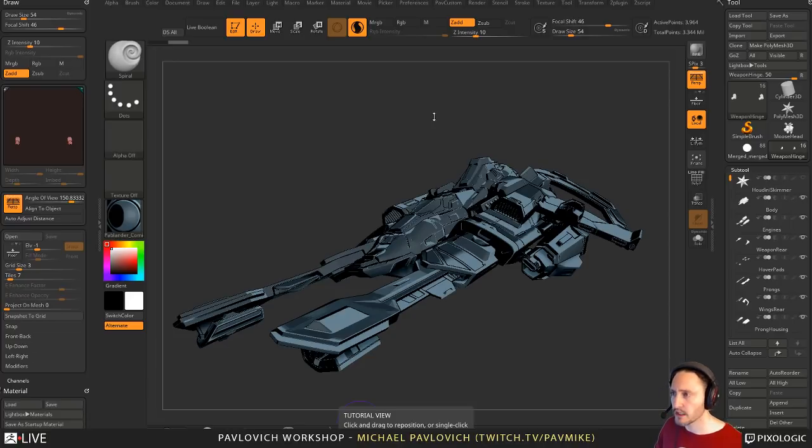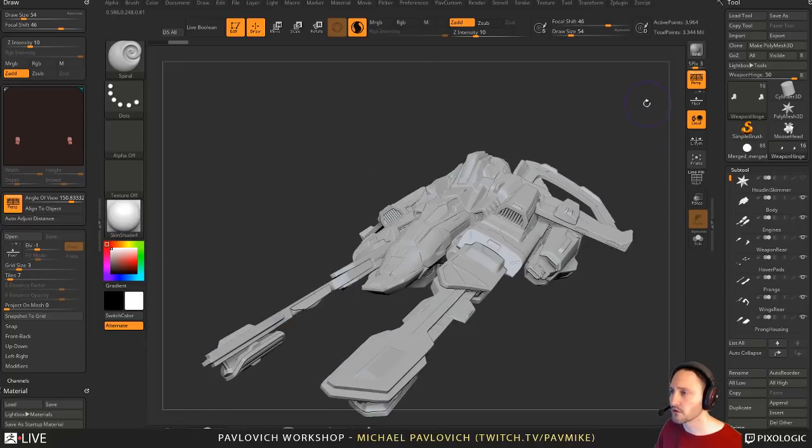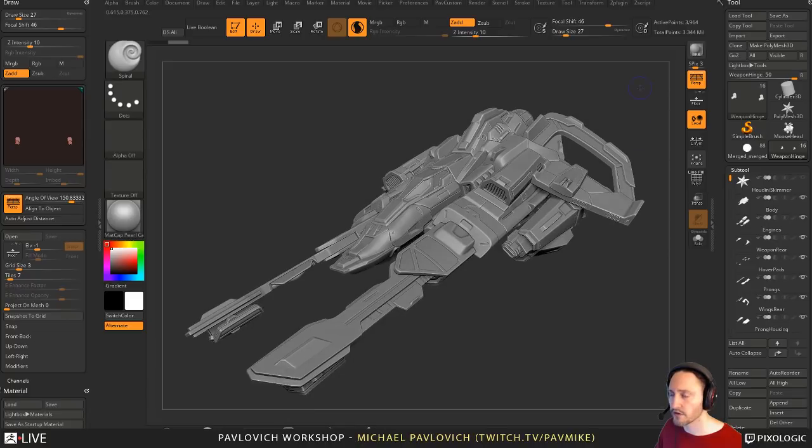Anyway, so yeah, there we go. Let's say, let's go to Sketch Shader 4. And let's do, instead of Matcap Gray, we'll do Matcap Pearl. That'll kind of highlight my edges a little bit more.